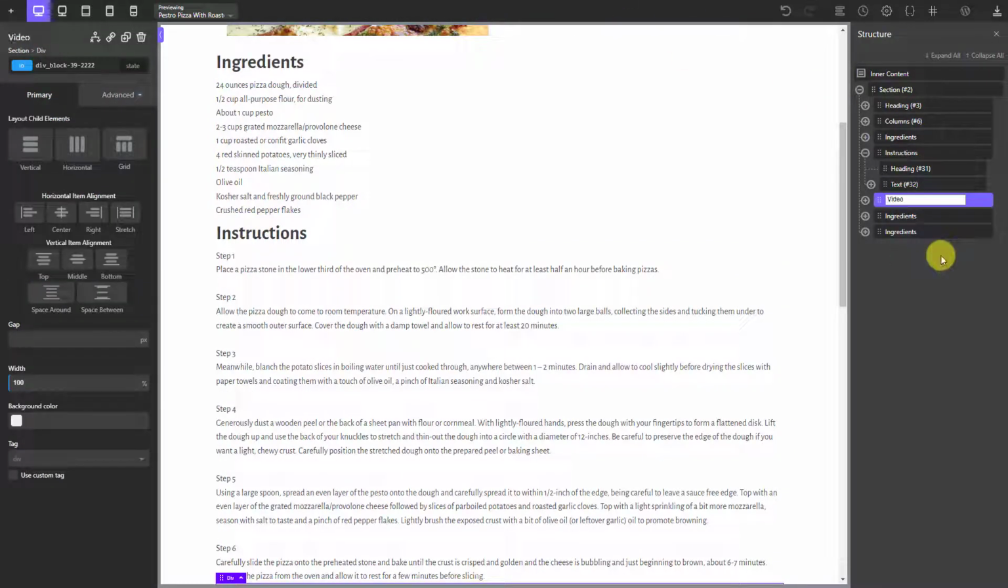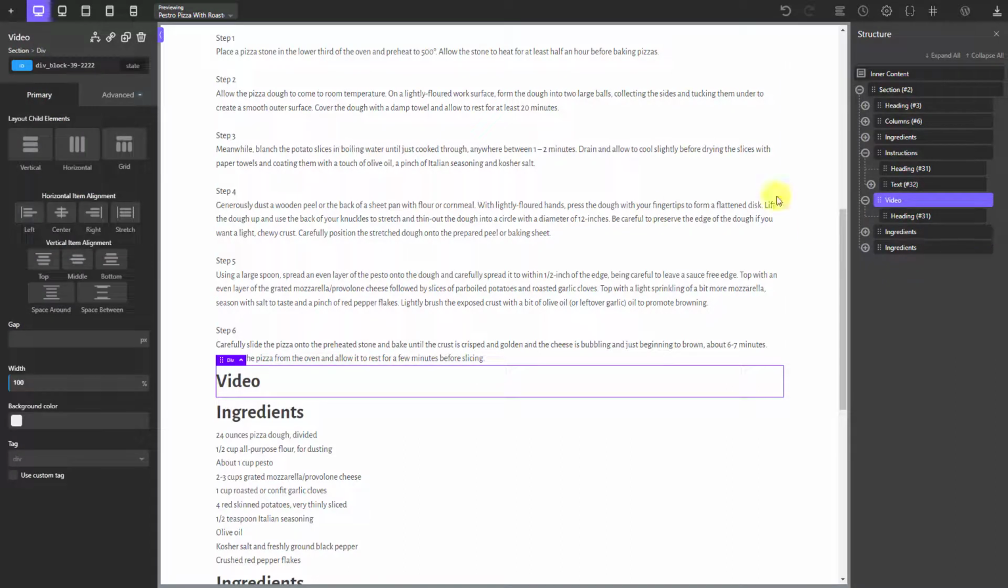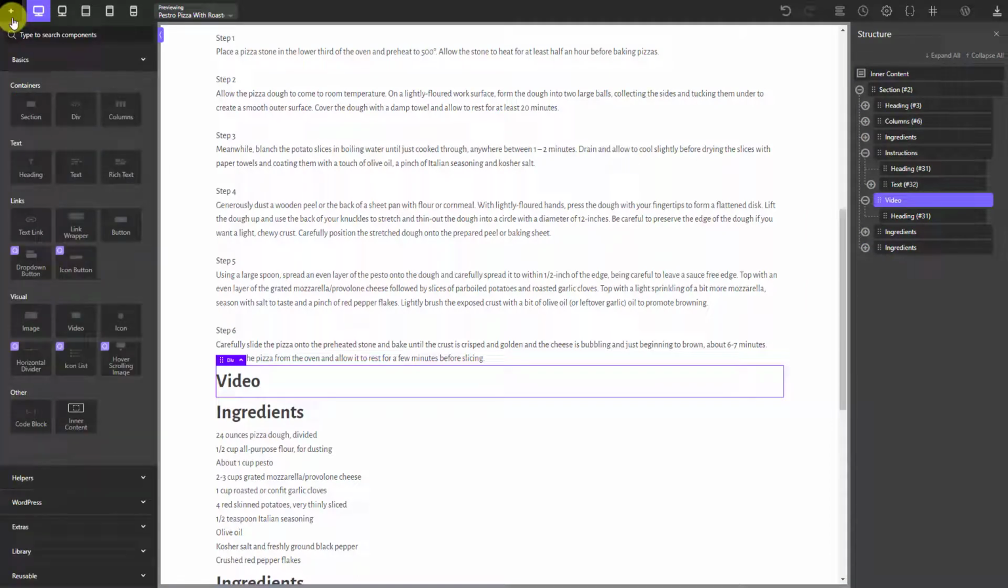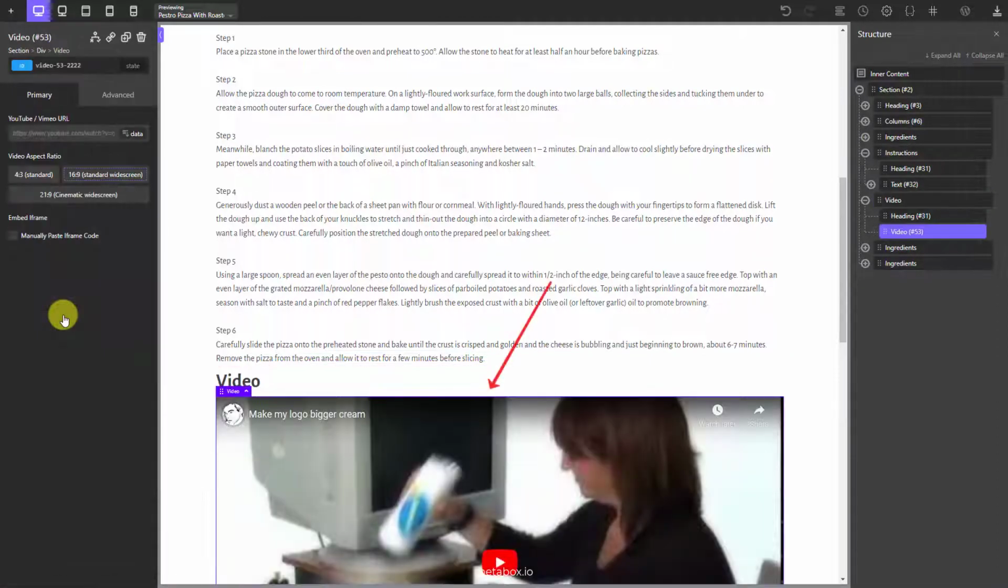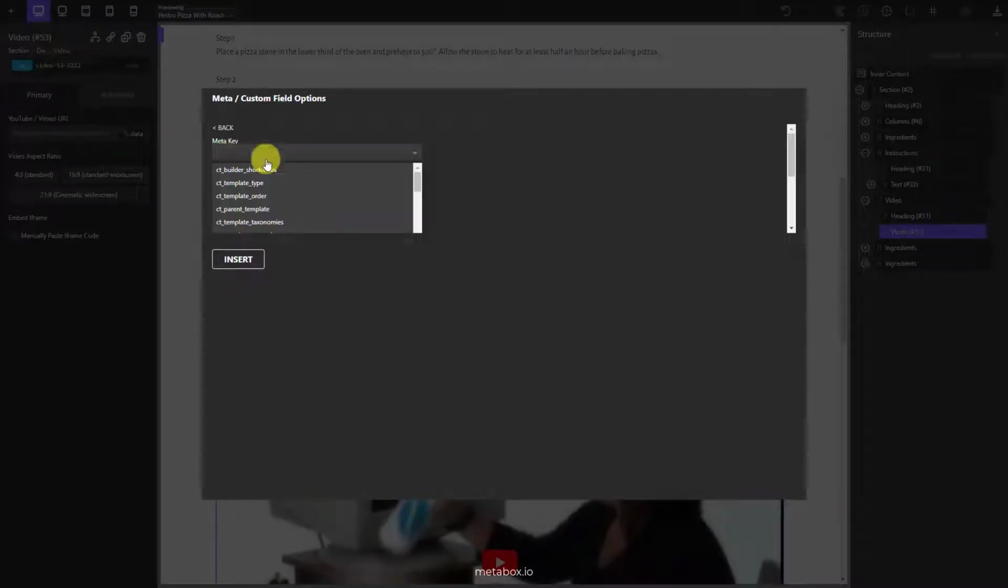Pay attention to the video. There is a difference here. We don't need this text component, so just delete it. Do you remember that I saved a YouTube video link in the oEmbed field? To display that data, I will add a video component. This is the default video preview from Oxygen. Let's change the link here by inserting the dynamic data from the custom field. Click this button. Then choose the Meta Custom field, and choose the field's ID.